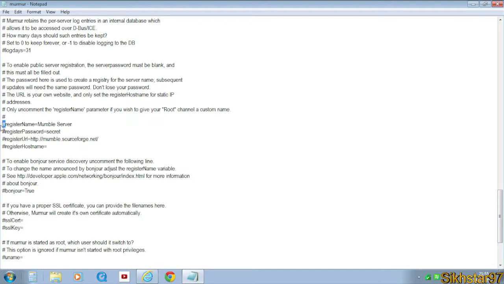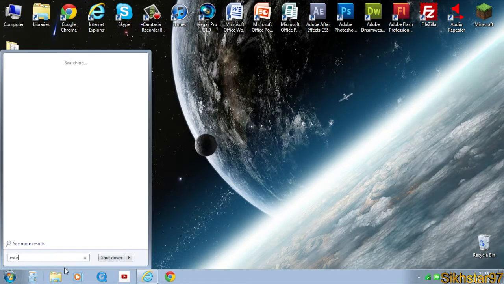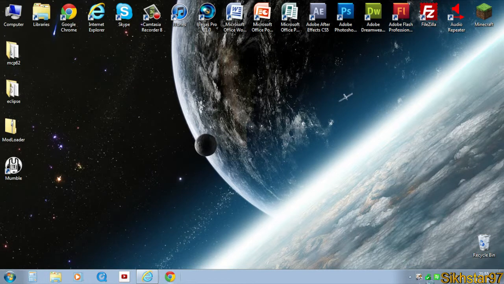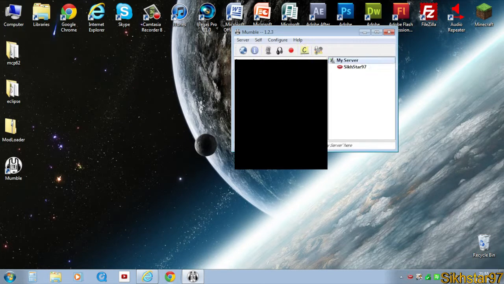Now this hash means that we haven't edited it, but if you take it away, it means we can edit the name. It's originally called Mumble Server, we're going to take that off, and we're going to call it my server. File, save, close this, and now we can restart our Murmur server. Start it again, reopen Mumble, connect to our server, and as you see it's not called root anymore, it's called my server. So we've successfully changed the name of our Mumble server.